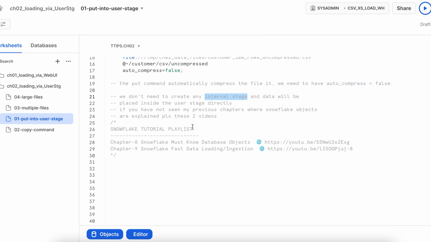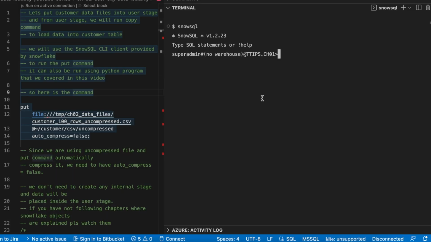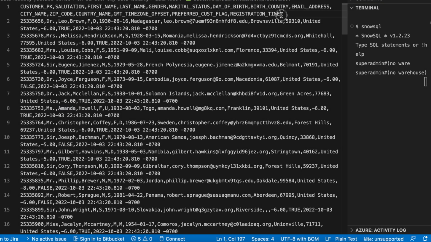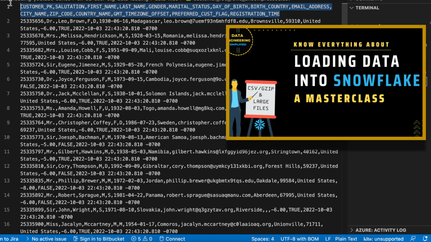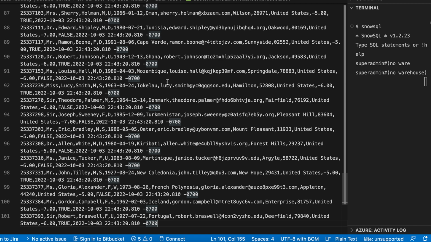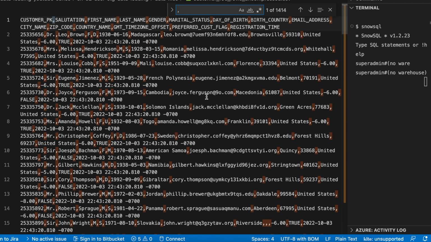So let's go to our VS Code, and from there I will run my SnowSQL and use the put command. I already logged into my SnowSQL CLI, and let's quickly review how the customer data looks like. So here is my customer data. We have already seen this data set in our previous chapter. The first row is header, and it has total 100 data rows, and it is separated by a comma as a delimiter.